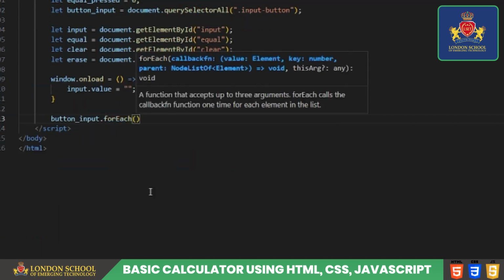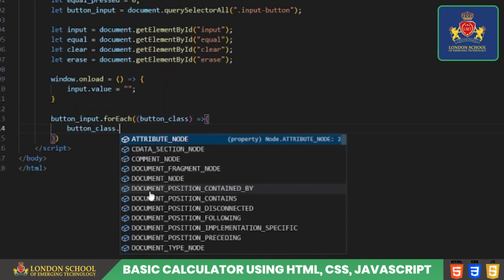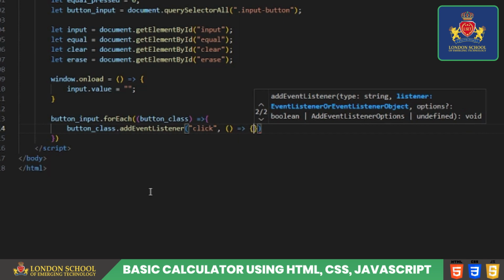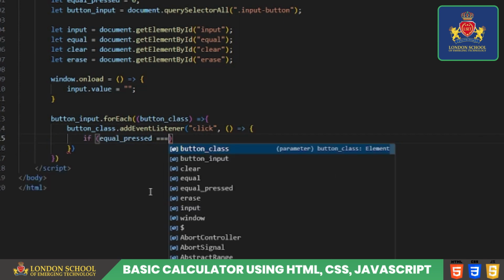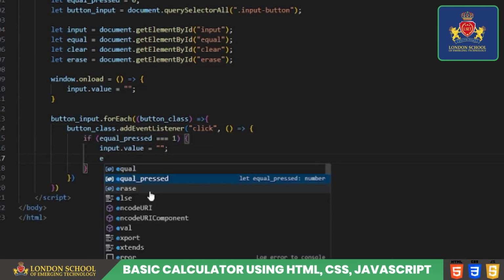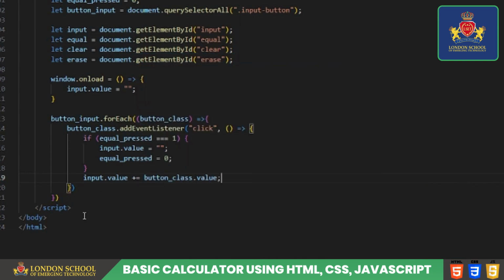This code sets up event listeners for each button with the class input-button. When a button is clicked, if the equal sign was pressed before, it clears the input field and updates the input value with the value of the clicked button.